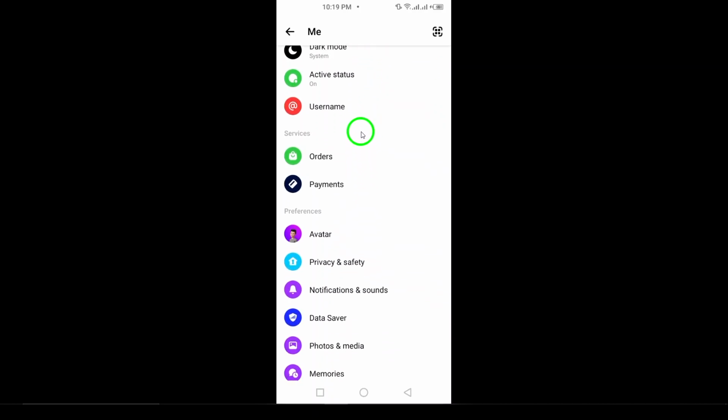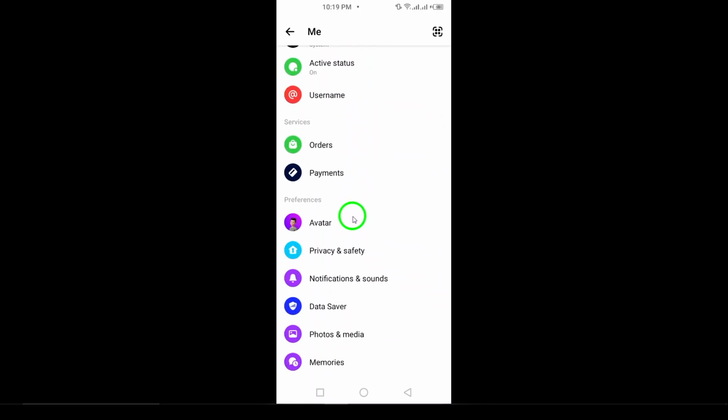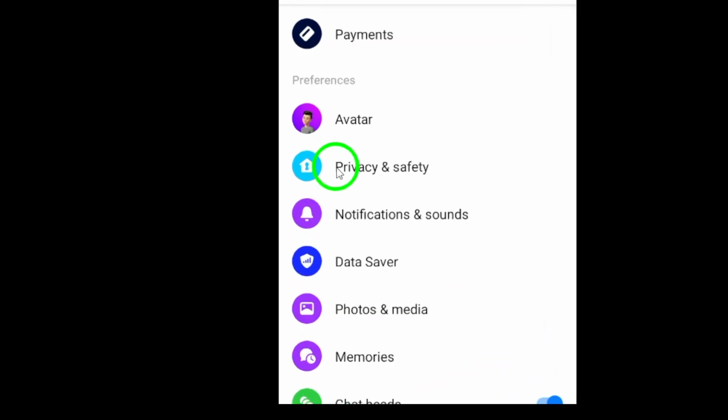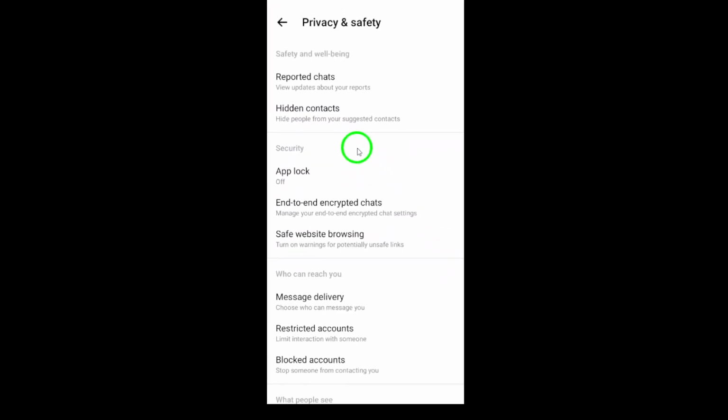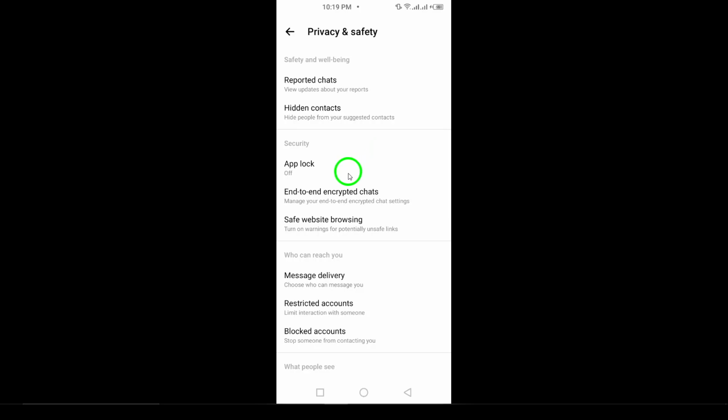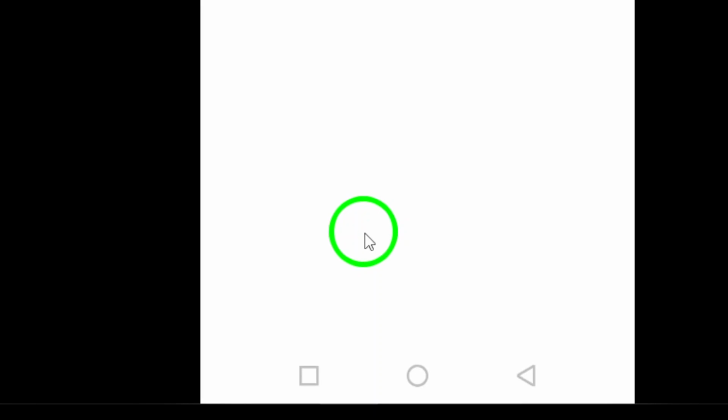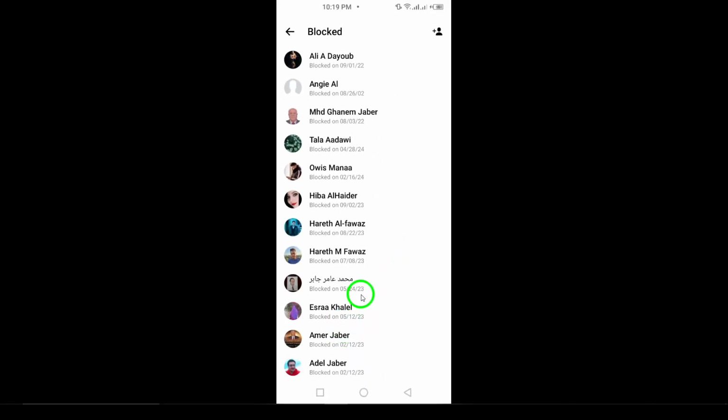Scroll down a bit and select the Privacy and Safety option. Here, you can manage who can connect with you and your account's overall privacy settings. Now, look for the section labeled Blocked Accounts. Once you're in there, you'll see a list of everyone you've blocked. Take your time to find the person you want to unblock. After you locate their name, go ahead and tap on it to view their profile.